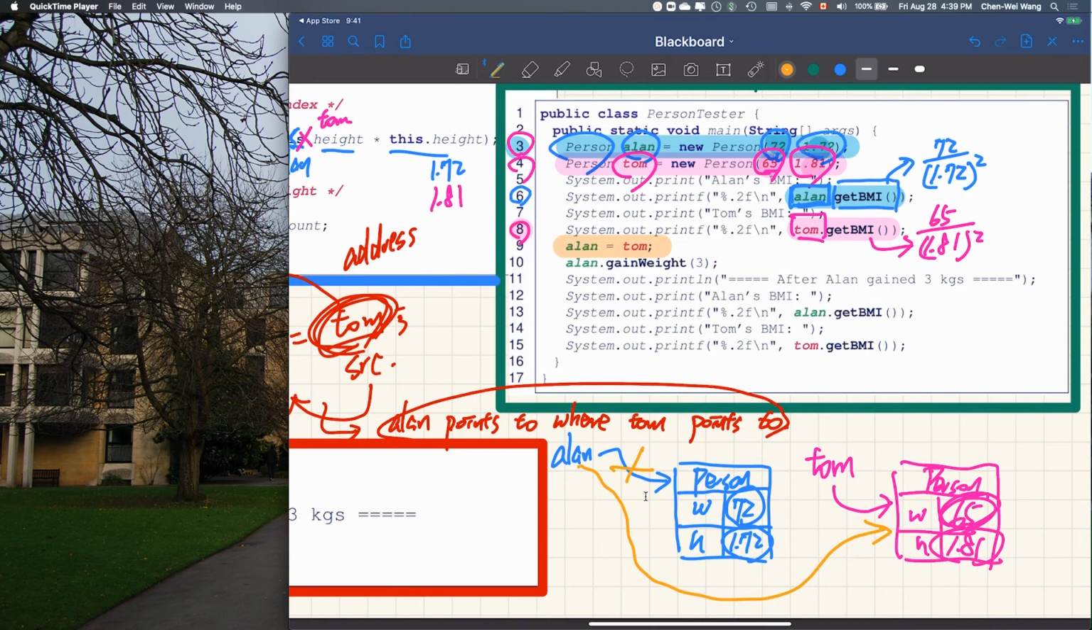Now if we do that, when we say Alan dot gain weights, the question is, are we really trying to gain the weight for the original Alan or the new Alan? That's the critical question. The answer is we are really trying to gain the weight for Tom, because now Tom and Alan are actually pointing to the same object.